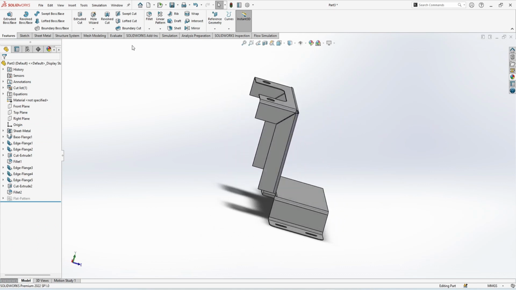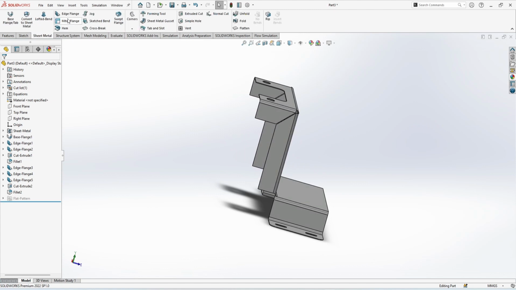And the most common sheet metal feature is edge flange, that we used in almost every one of these models or every one of the parts. So this is a main component of the sheet metal.